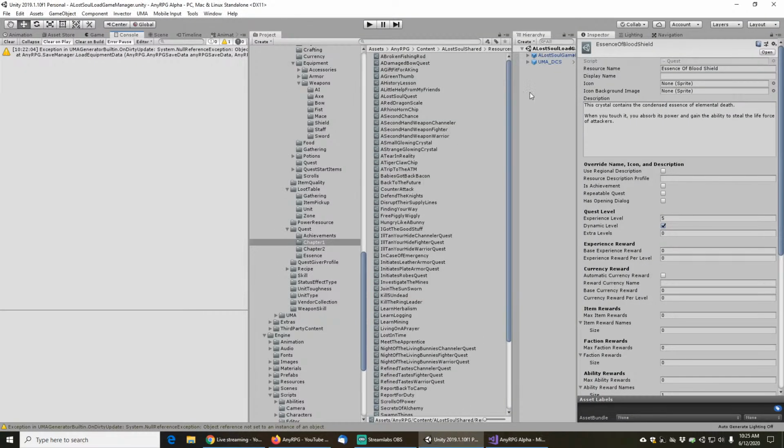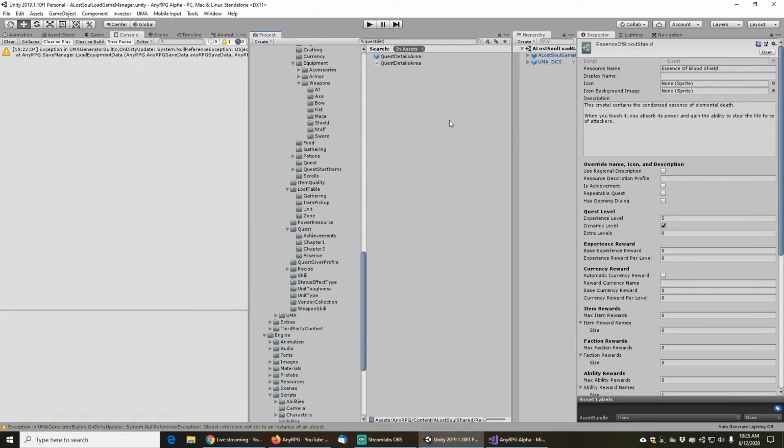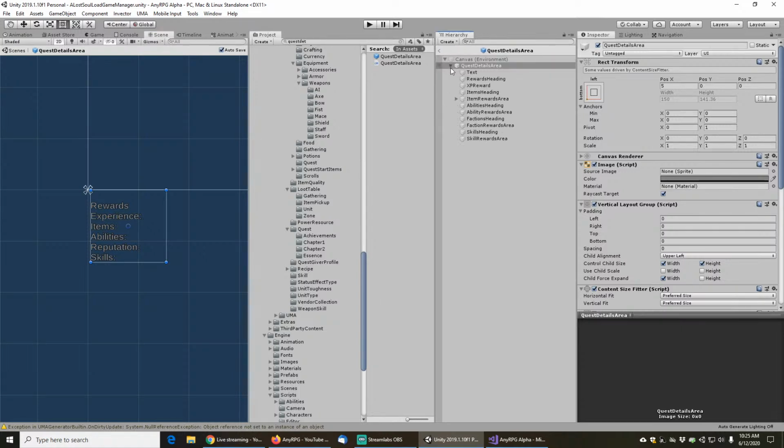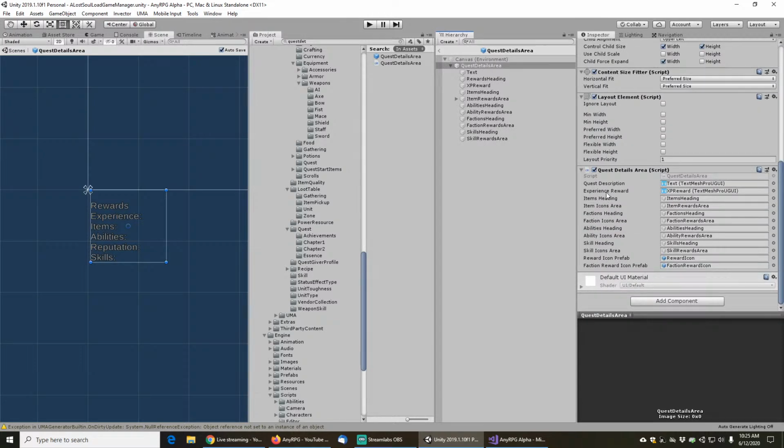So let's go open up the quest details area prefab and look at the scene view, and basically here it is right here. And so what we'll want to do is add a new subheader. We have experience reward, and then we should have currency reward.